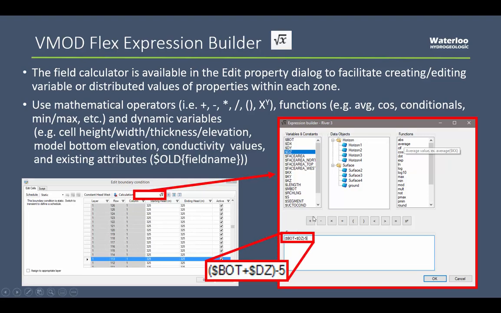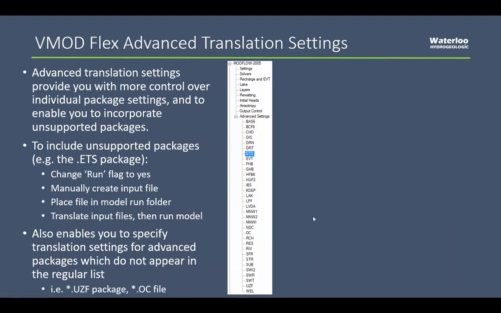So this expression right here would apply a constant head boundary condition value which is equal to essentially 5 meters below the top of the cell elevation. So you can use this hashtag bottom, that's the cell bottom elevation, plus the height of the cell minus 5 meters. That's always going to give you 5 meters below the top of the cell. So lots and lots of different applications for this expression builder.